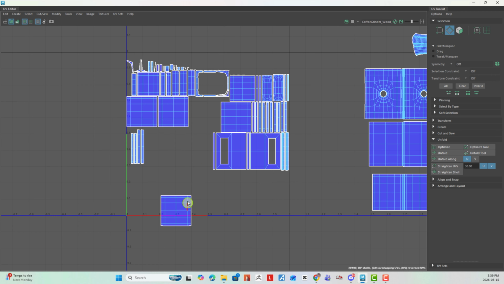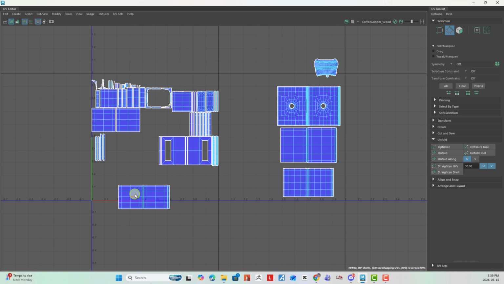So right click and go to edge. Shift right click and hold it, moving so. Shift right click and hold, moving so. And then last but not least, select this piece, shift right click and hold, moving so. And I think this piece here is done.